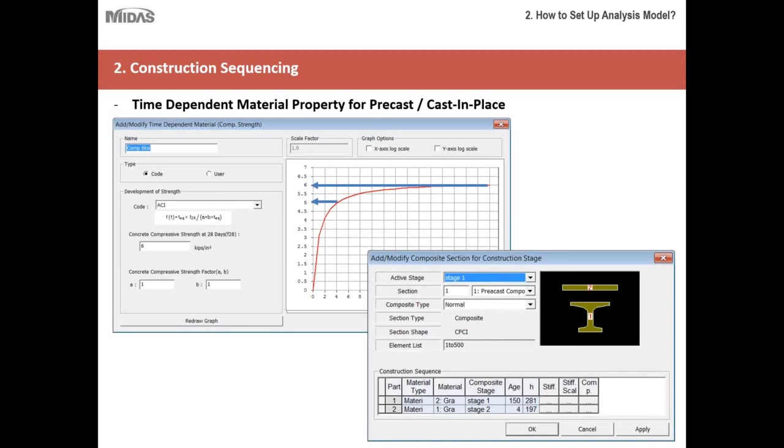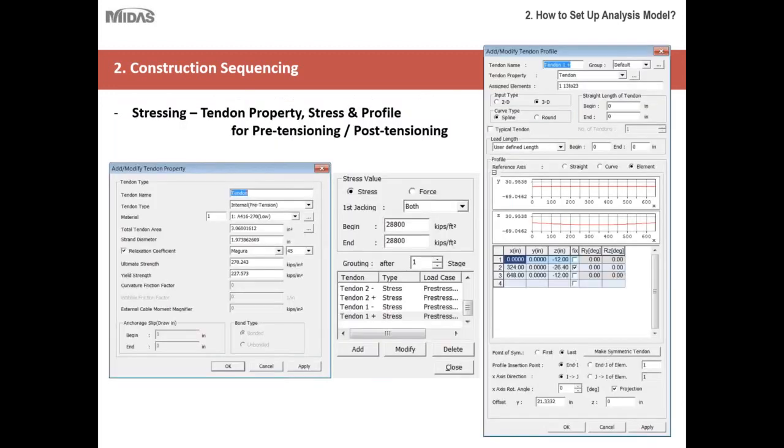Time-dependent material property will allow you to reflect the type of the beam or the cast, and also utilizing a function called composite section for construction stage, you'll be able to distinguish the non-composite and composite state, or consider the deck pouring this way too. So you can distinguish part 1 the girder, part 2 the deck, and also define the age. If it's a pre-cast beam, you can increase the age in order to reflect that too.